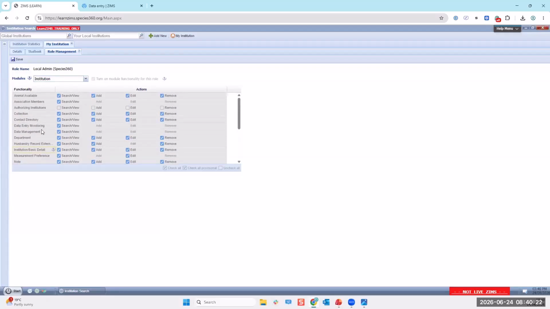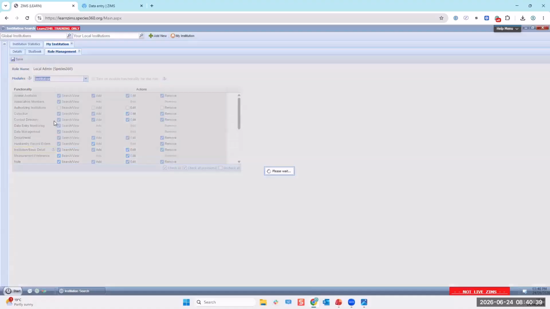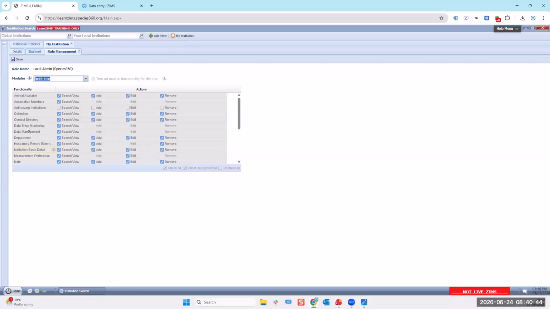I'm showing it from the local admin role, so I can't edit this. But if you were making a custom role for somebody to be able to review your provisional data entry, you would load up the institution module and you would need to give them the ability to search and view data entry monitoring. But if somebody's already a local admin, by default, they'll be able to review any provisional data entry.